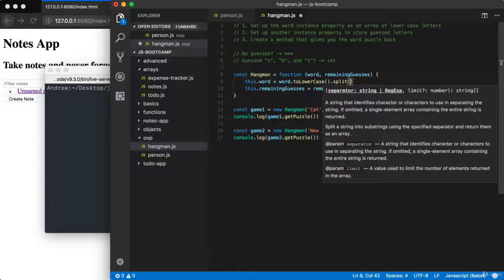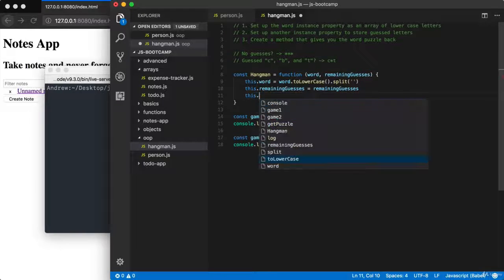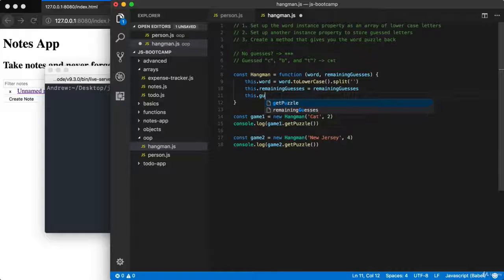So I'm going to split on, not a space, which is what we did for setting the names. We are going to split on just an empty string. That is going to take each one, breaking it out into its own array. So that is all we had to do from step 1 using what we learned in the last video. Step 2 is to set up another instance property right here, this dot, and I am going to call this something like guessedLetters.